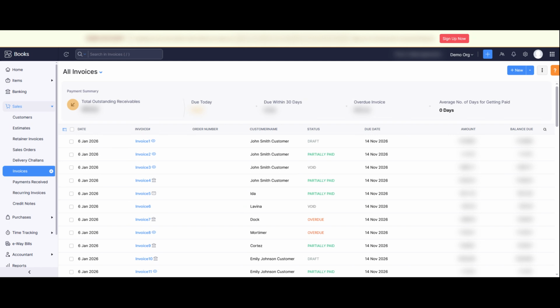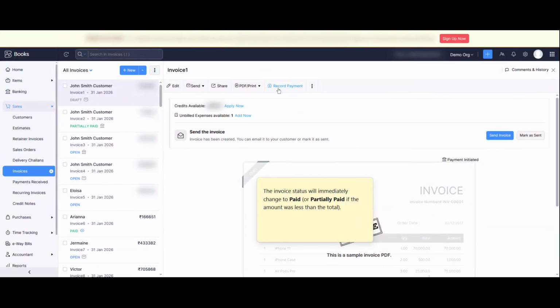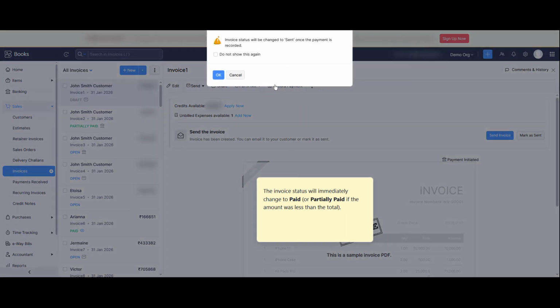Now that the invoice is open, the next step is to record the payment so Zoho Books knows that the customer has already paid. On the invoice page, look toward the top right corner of the screen. You'll see a button labeled Record Payment. Click on the Record Payment button to open the payment recording window.